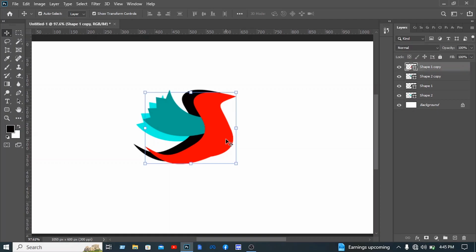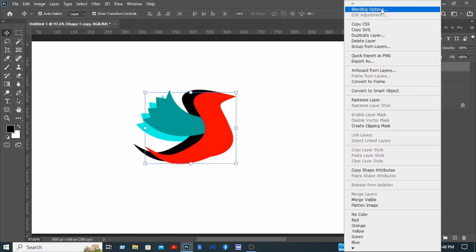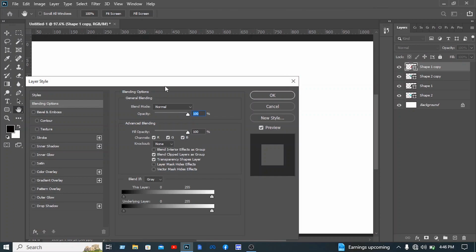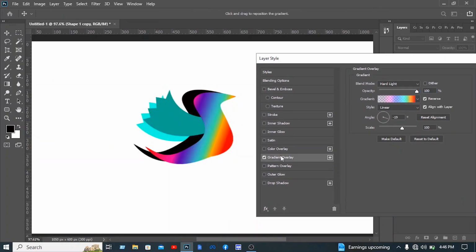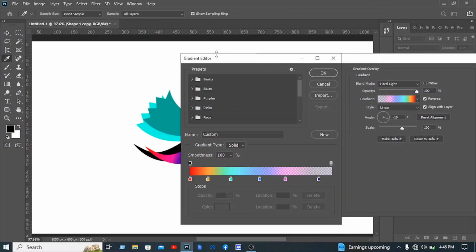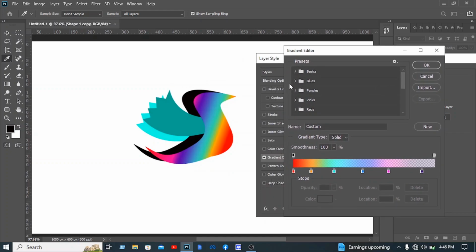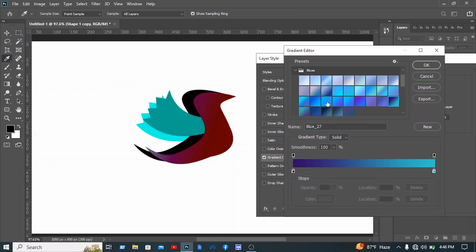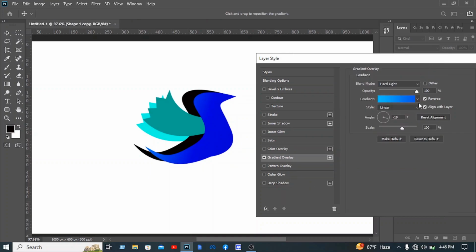After that, you have to select this layer. Then you have to right click on this. Then click on the blending option. Then you have to click on the gradient overlay. Then you have to click on here. Then you have to drag this in here. Then click on the blues. Then you have to select this color. Then you have to click on the OK.